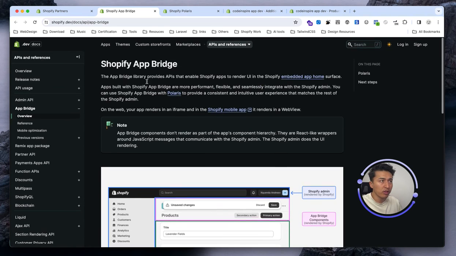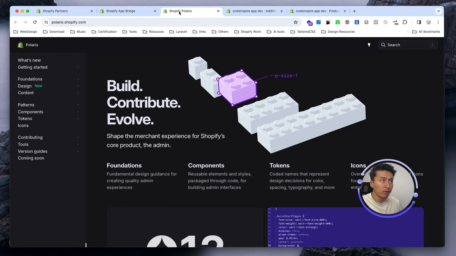That is Shopify App Bridge. You have Polaris. Polaris is the design system. Similar to Tailwind CSS, Polaris is also a design system, but Shopify built it in a way that you can easily integrate it with your app, especially with a Shopify app. It is not for somewhere else.